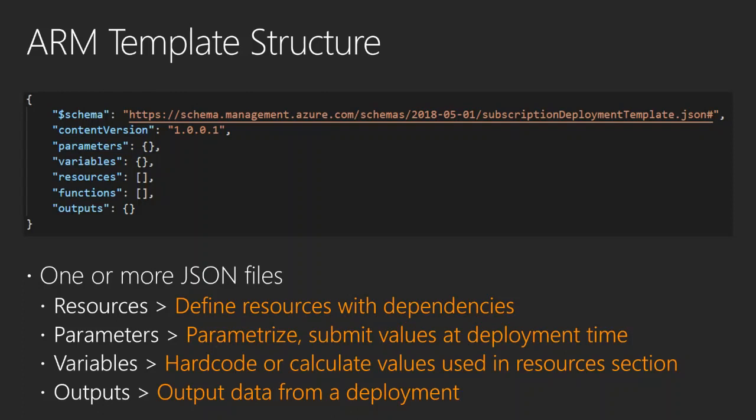And then the second area I want to cover today is the parameter section. Because what we want to do is we want to create and write code that we can use together with parameter values.